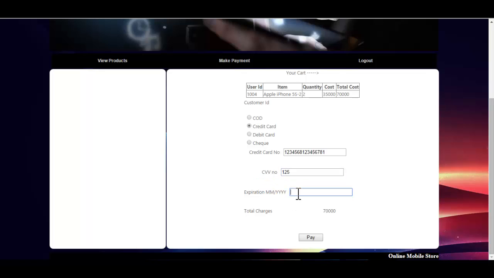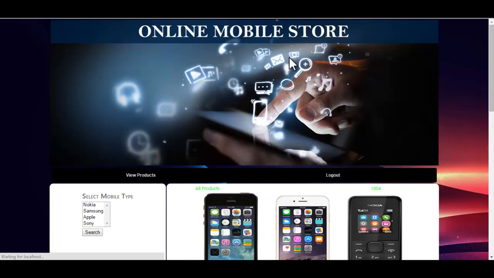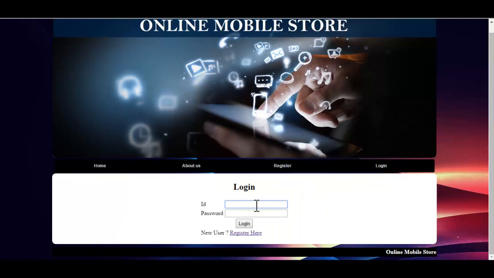And I will specify the expiration month and year. So it should be month and year, in this format. The total charges are automatically calculated by the system itself. Once I click on the pay button, my order has been placed successfully. So this is how the user module works. Let's see the admin module.